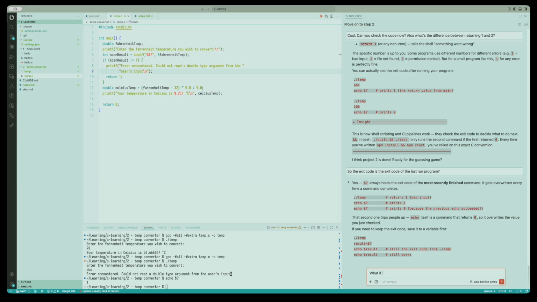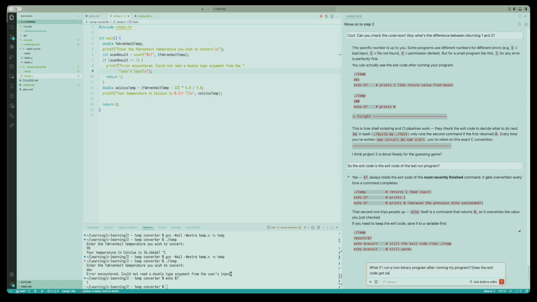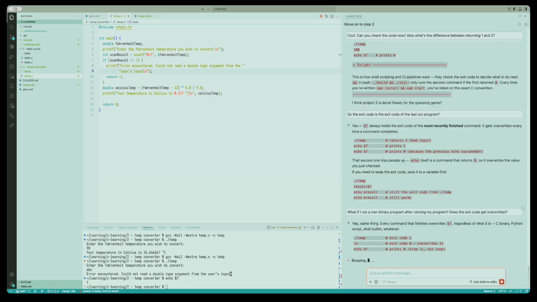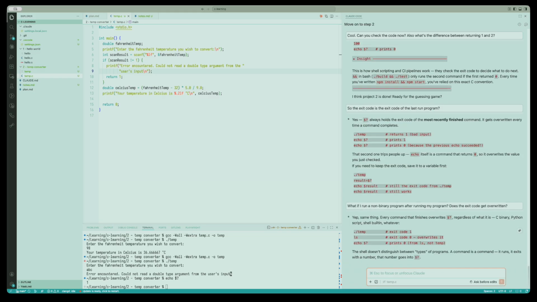Okay, but what if I run a non-binary program after running my program? Does the exit code get overwritten? Every command that finishes, regardless of what it is, a C binary, a Python script, overwrites it. Right. Interesting. All right.